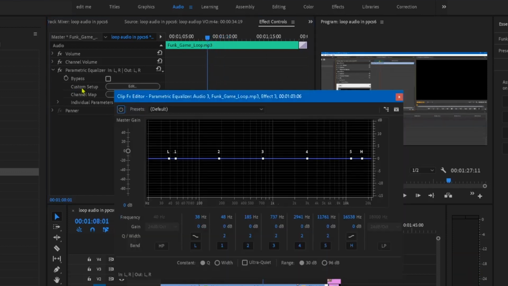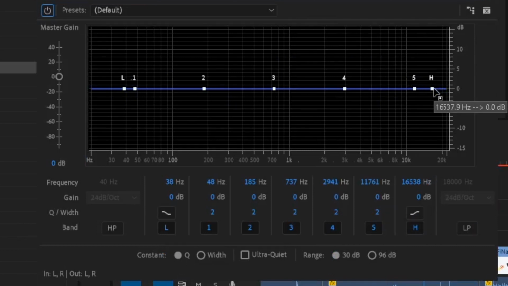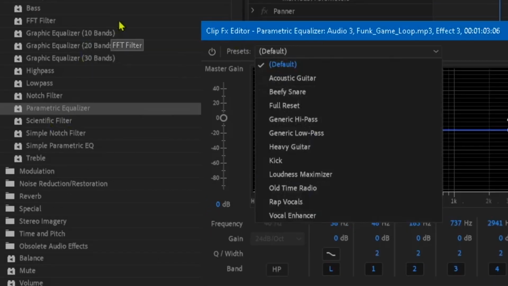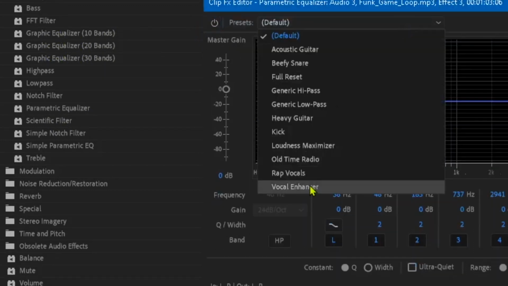As you'll see there, it says custom setup. You just click on edit and it will open up a flat line bar for you. So you have an H on the right for high frequencies and L on the left for low frequencies, and then in between you've got your different points for your frequencies. By default you've got vocal enhancer, but then we're going to look deeper at the graphic equalizers, which are 10, 20 and 30 bands. If you notice on the graphic equalizers, the 10, 20 and 30 bands will give you more options.